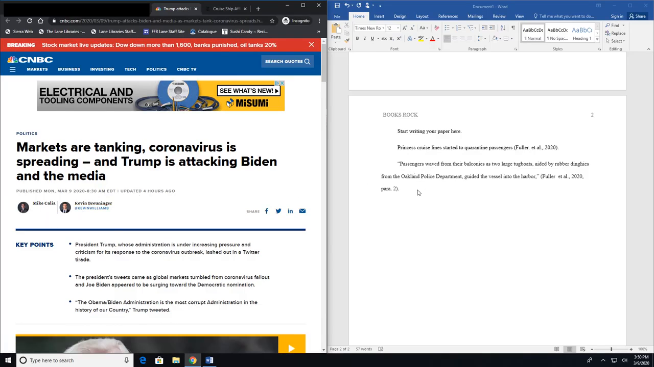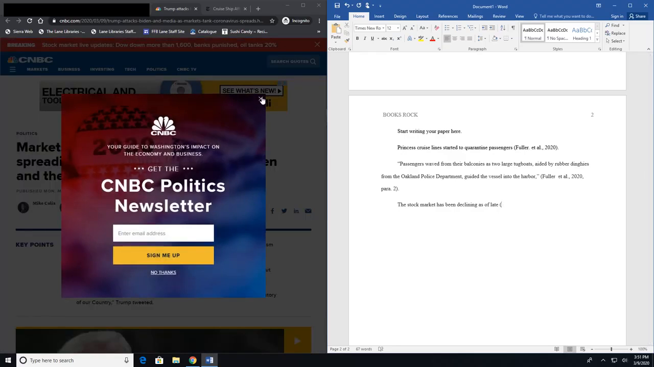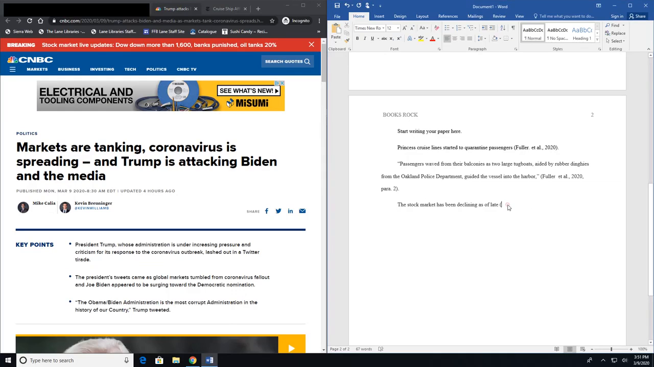Okay, now this is 2 authors. So if we were citing this one, we would say the stock market has been declining as of late. And then in parentheses, we would put the last name of the author here and this author as well, comma, and then it looks like it was published 2020.